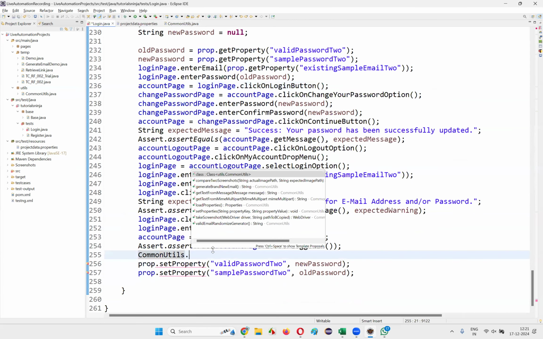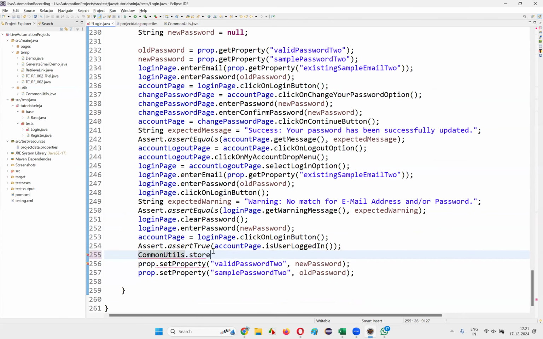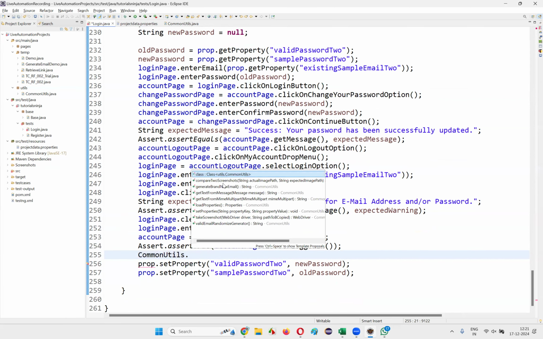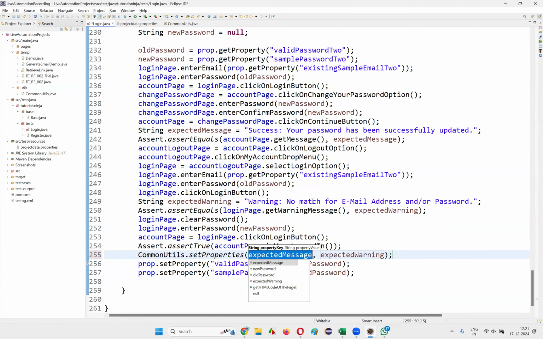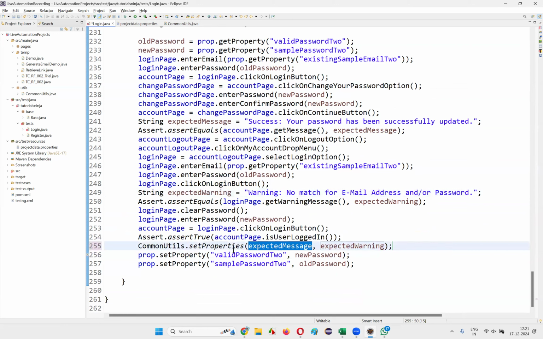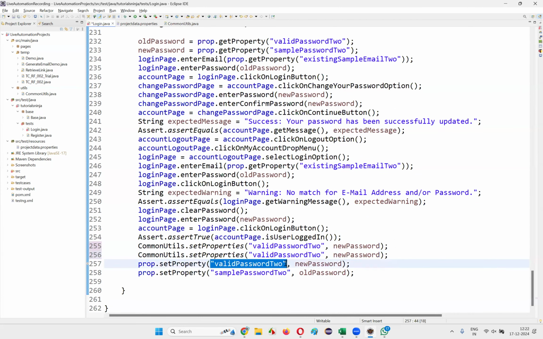Now I'll write down common utils dot set store common utils dot set properties. Okay, to set properties, here I have to give this part here and here the new password, and again I need to copy paste this one and write down copy this here, property name, property key, and it should be assigned with the old password.